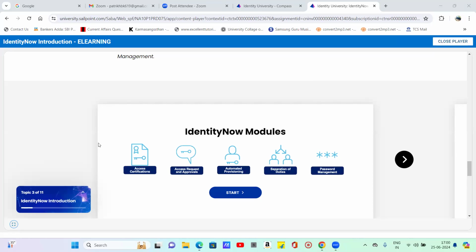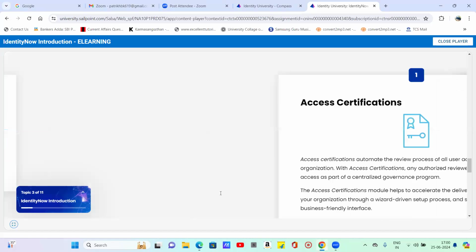Okay. So as I told in the previous class also, there are five Identity Now modules, where four are the main modules and the fifth, that is password management, is optional. I have already discussed access certifications, so we will start with access certification.